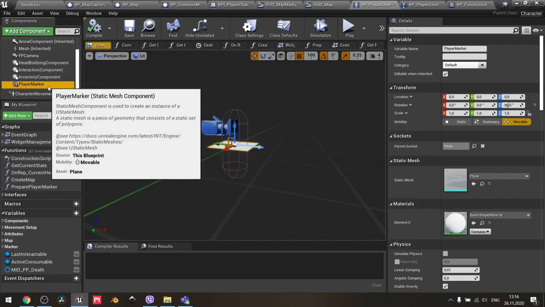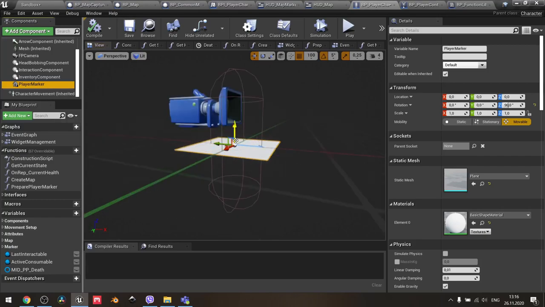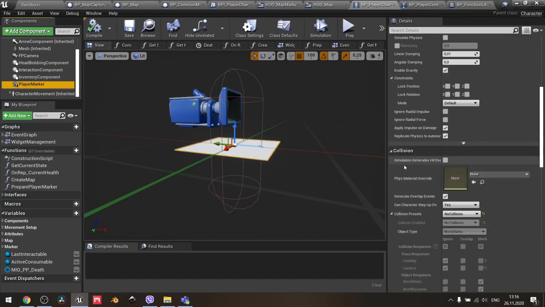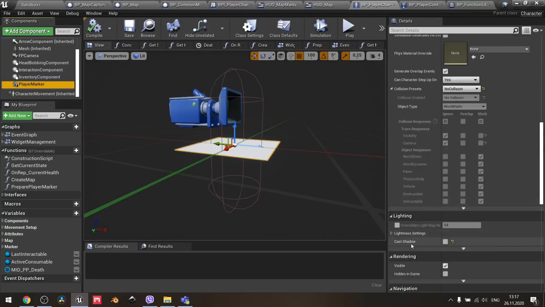We need to add player marker, it's a static mesh component, it's the plane. Rotation is 90 degrees on that axis, so it will handle the texture for our player icon. Setup is the same, no collision and no cast shadow.